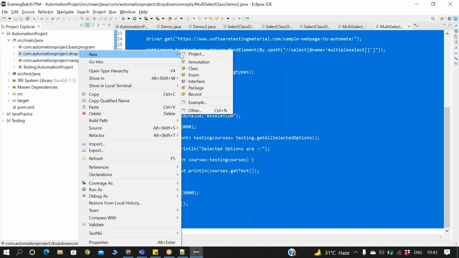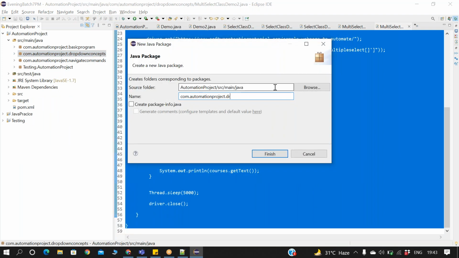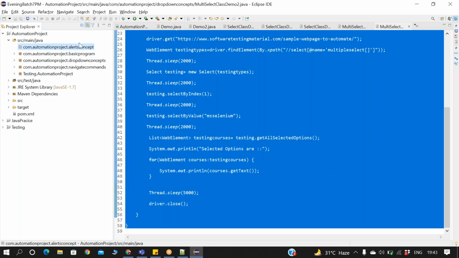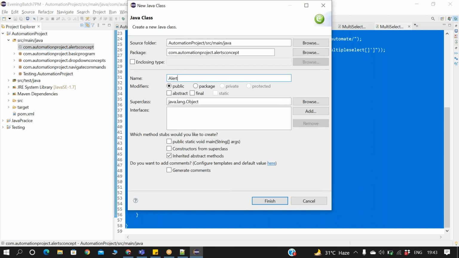I am going to create one more package, and my package name is alerts concept. In this alerts concept package, I am going to create one class. New class, I can call it alert demo 1.